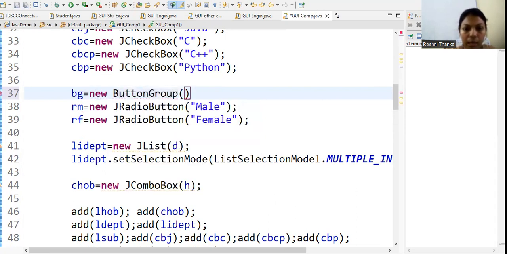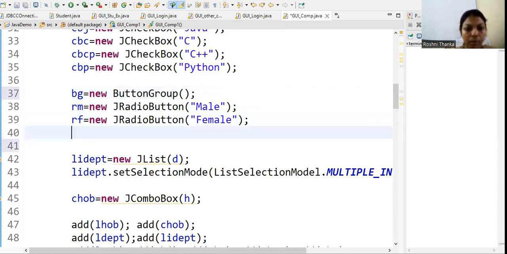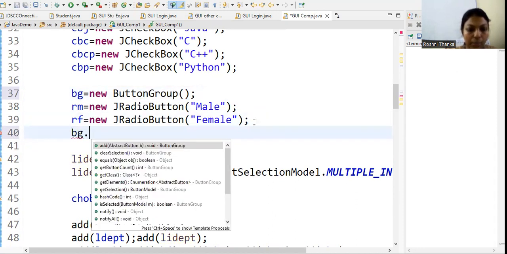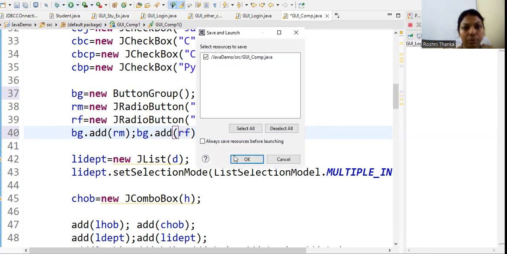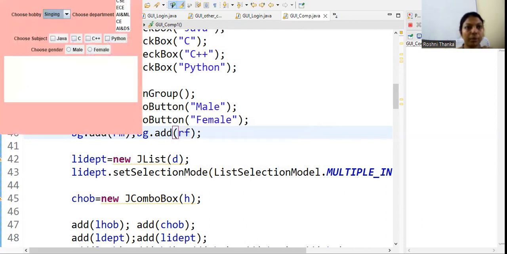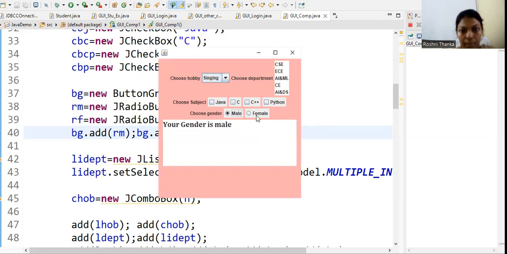Now we are going to add these to this button group. So we say button group dot add, and we add the radio button of the male as well as the radio button of the female. Now at a time you can choose only one. If I run this program, I can choose either male or female. If I don't use the button group, both will be selected. So if I click male, female is unchecked automatically, and if I click female, male is unchecked automatically.